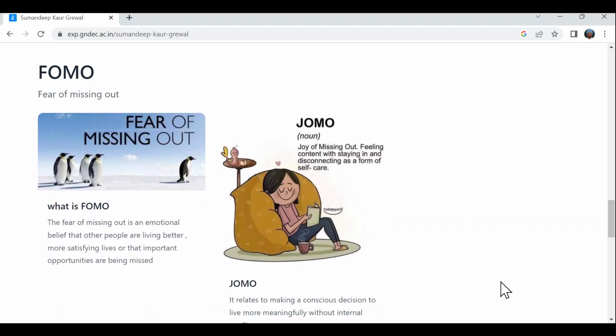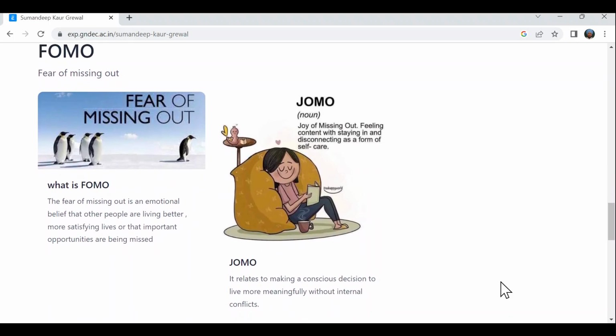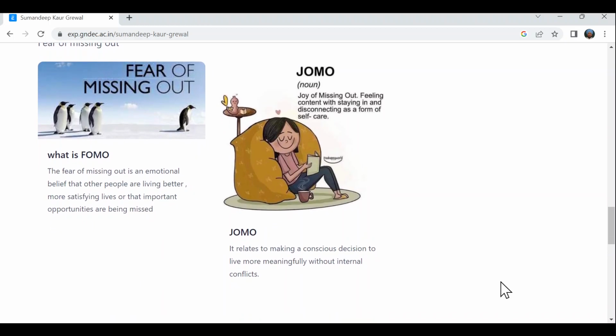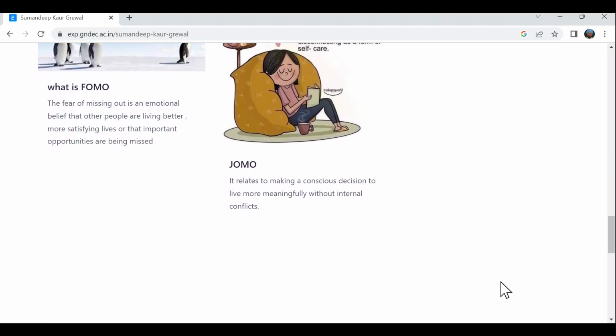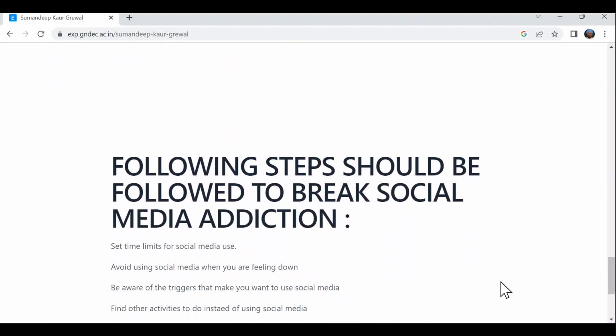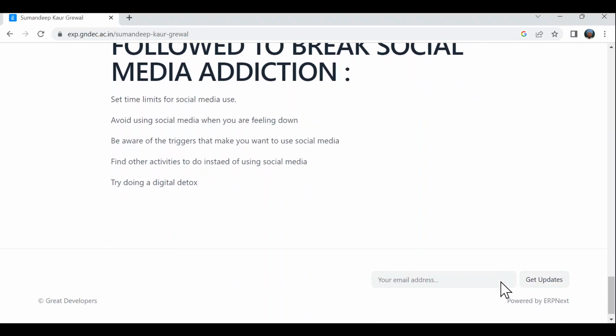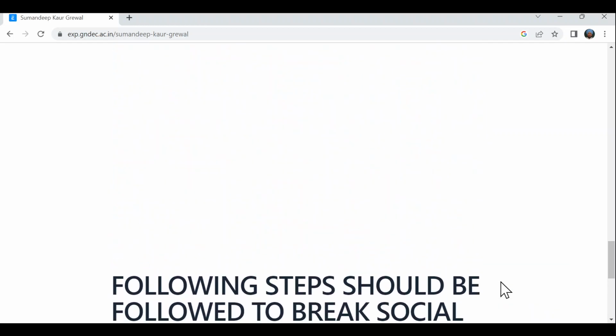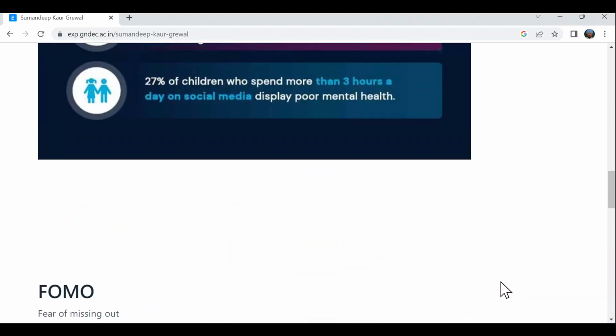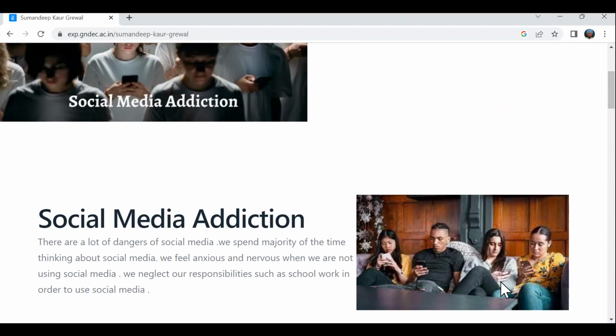So this is a section with cards in which I have shown two different things, that is FOMO and JOMO: the fear of missing out when we are not using social media, and JOMO is the joy of missing out, like we can enjoy that feeling when we are not using it. Excellent. Then after that I have used Markdown here to show the steps that we can use to break our social media addiction. Okay, so the markdown section. Excellent. This is a wonderful result and we can further improve after getting feedback.